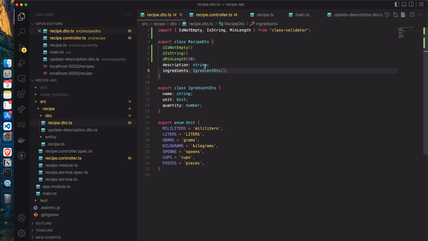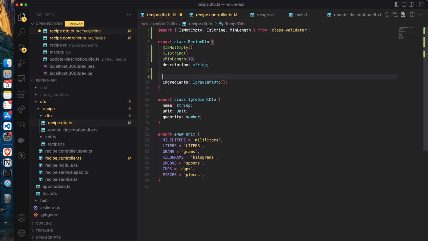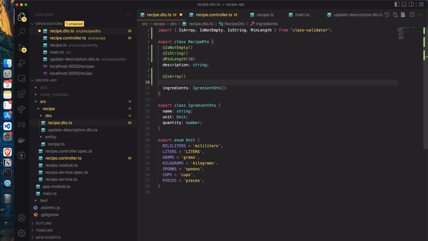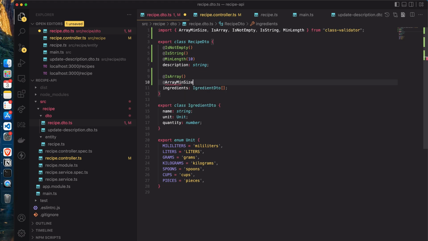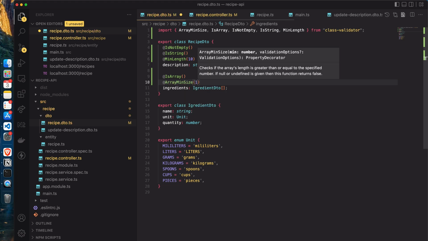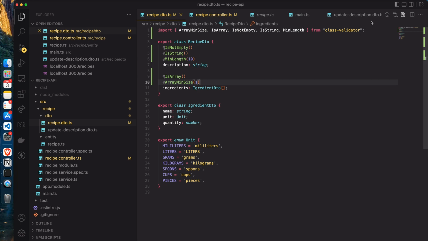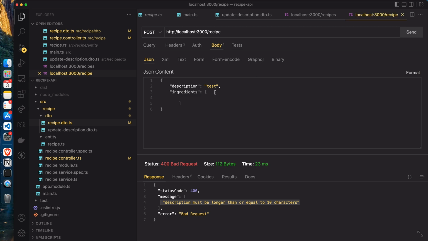Similarly to the description, it's good to check the type of a field. For array, there is the isArray decorator. Then, we can expect that the array has at least one element in it. For that, there is the arrayMinSize decorator. Let's set it to 1. Now, when I send the empty ingredients array, I will receive an error. In fact, I got 2 because the description is too short. The validation errors are additive, so when there is more than 1, you will see them all.